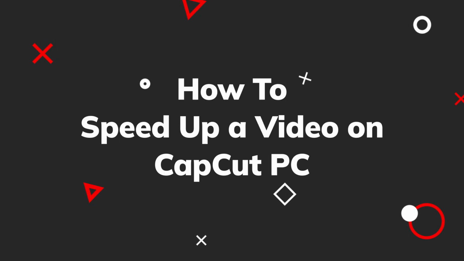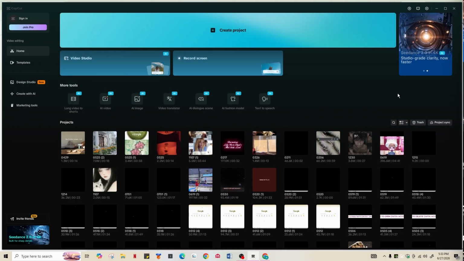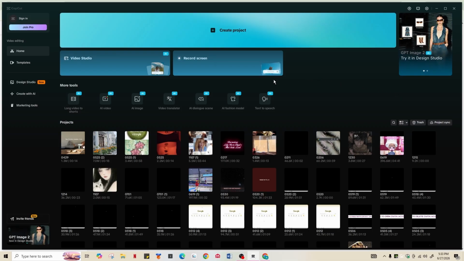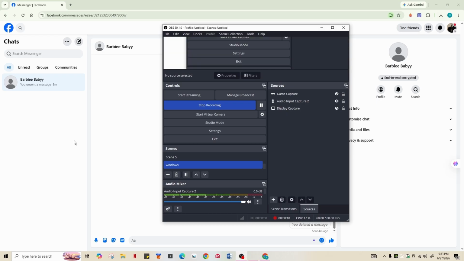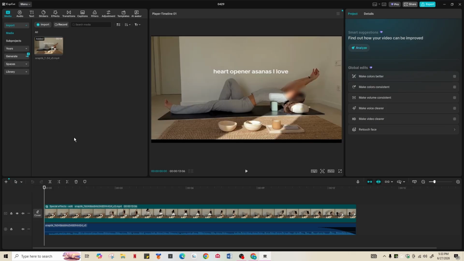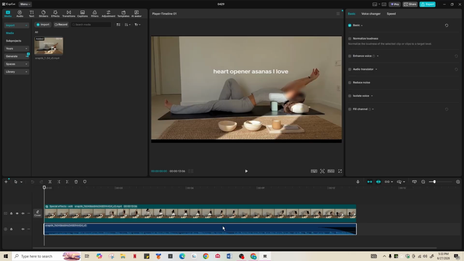So in this guide, I'm going to teach you how you can speed up a video in CapCut PC. So first, go ahead and access the media that you want to speed up into your timeline. There are two ways to adjust video speed.